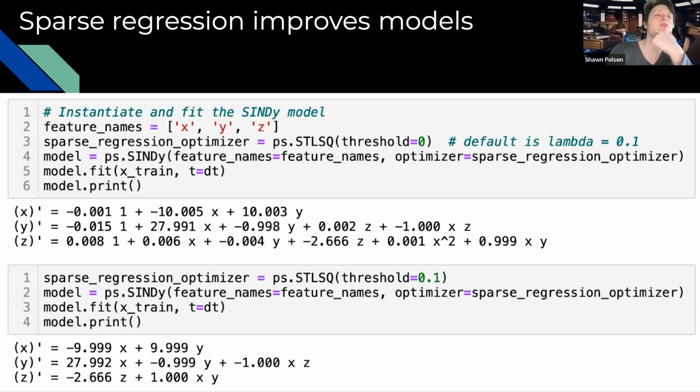Can I take this opportunity to ask a question? Please. Yeah, seeing the sparse regression optimizer here, do you have other ones, and were you going to talk about them later in the talk? Should I just wait?